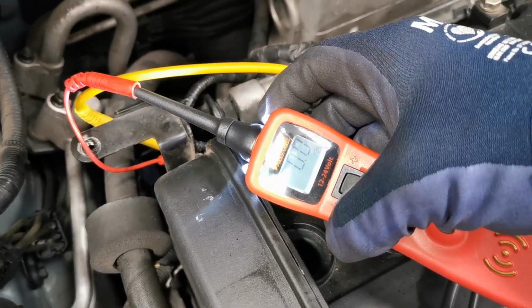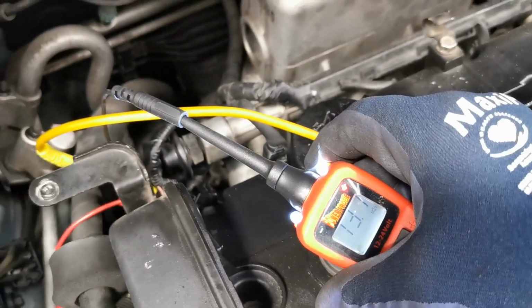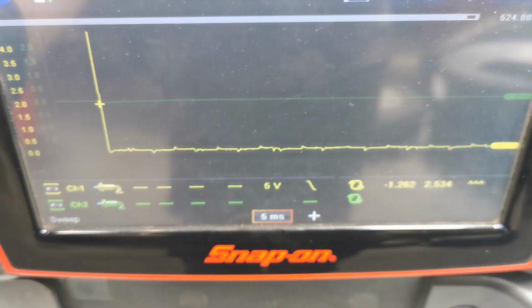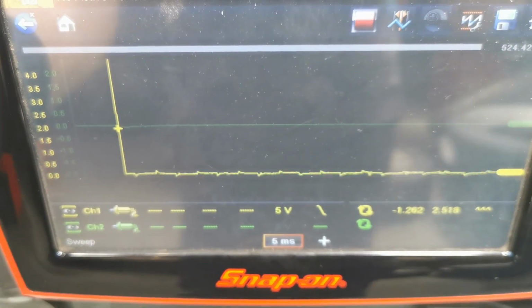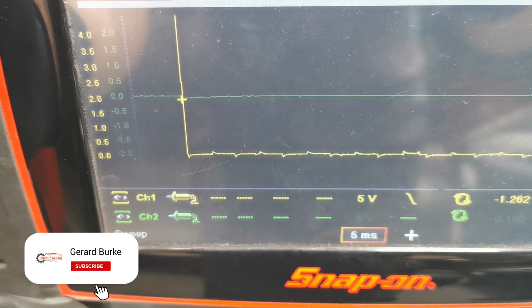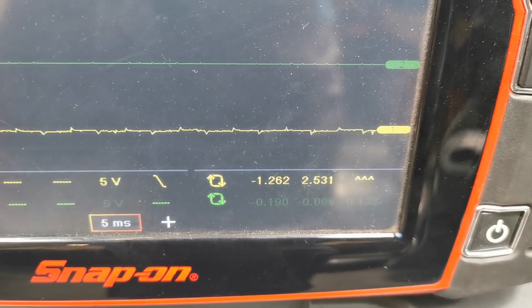So I get my power probe, I check the power and the ground, I'm back probing on the electrical connectors. I use the Snap-on scope to assess the signal, and I confirmed after that that the camshaft sensor was completely dead. It wasn't giving a signal like we were seeing on the live data earlier, and that sensor needed to be replaced.